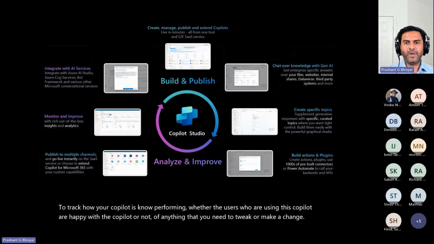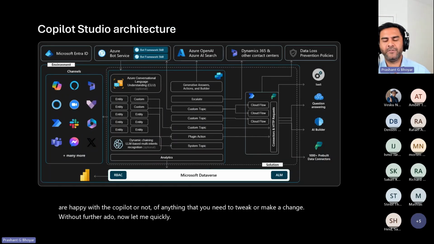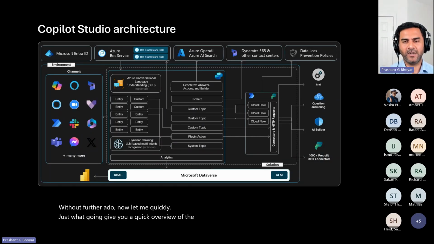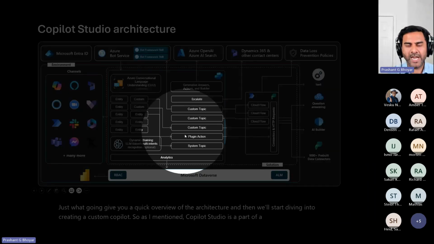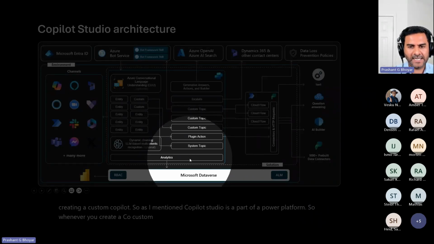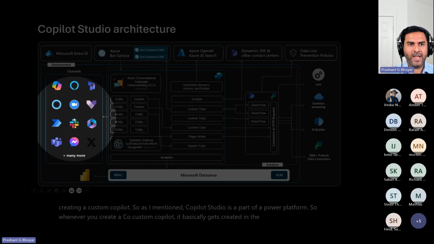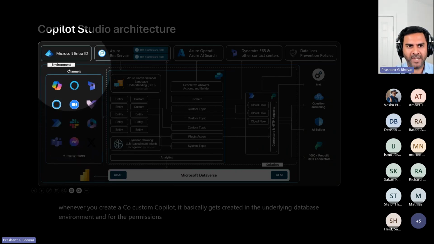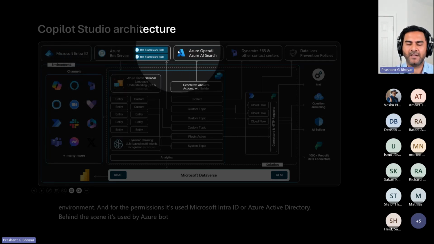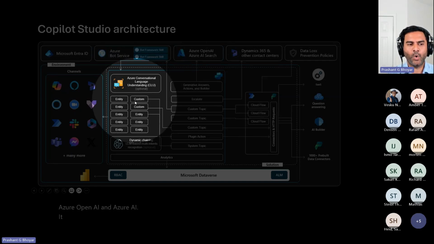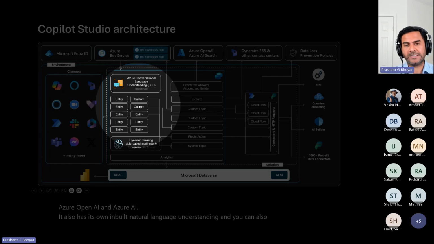Without further ado, let me quickly give you an overview of the architecture, and then we'll start diving into creating a custom Copilot. As I mentioned, Copilot Studio is a part of Power Platform. So whenever you create a custom Copilot, it basically gets created in the underlying Dataverse environment. For the permissions, it uses Microsoft Entra ID or Azure Active Directory. Behind the scenes, it's using Azure Bot Service. For some of the GenAI features, it uses Azure OpenAI and Azure AI Search. It also has its own inbuilt natural language understanding, and you can also use your own custom NLU as well.